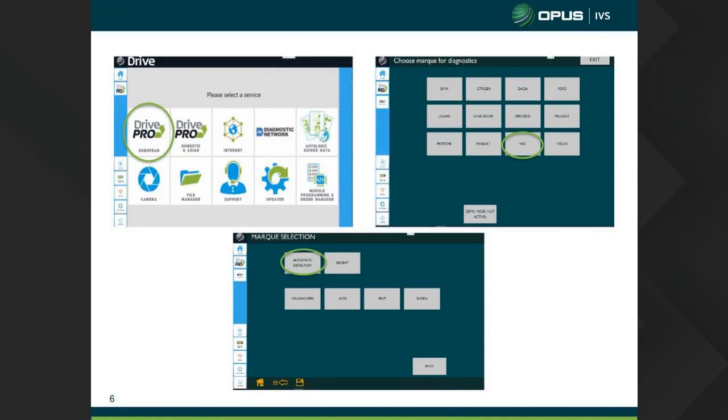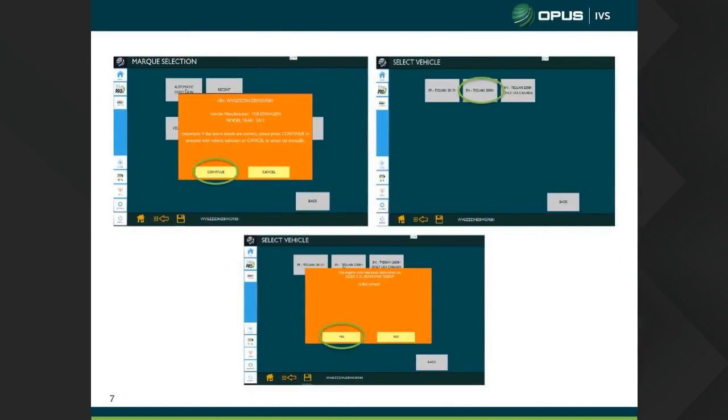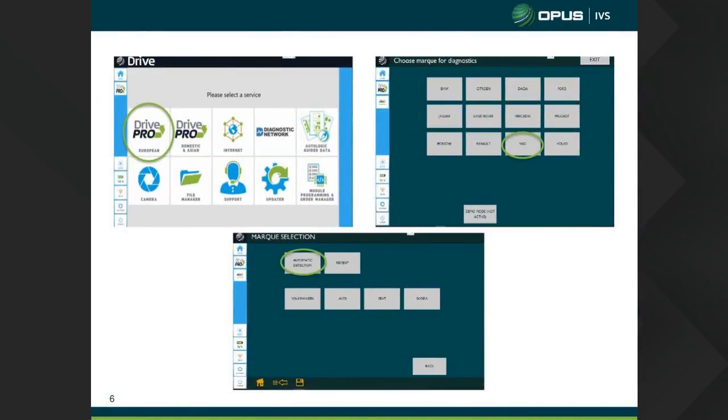So this is the screen you would initially come to on an Opus IVS platform. In this case, it's the DrivePRO. So what we're after, firstly, will be the DrivePRO European, as we've got a Volkswagen on this occasion. Click on VAG.